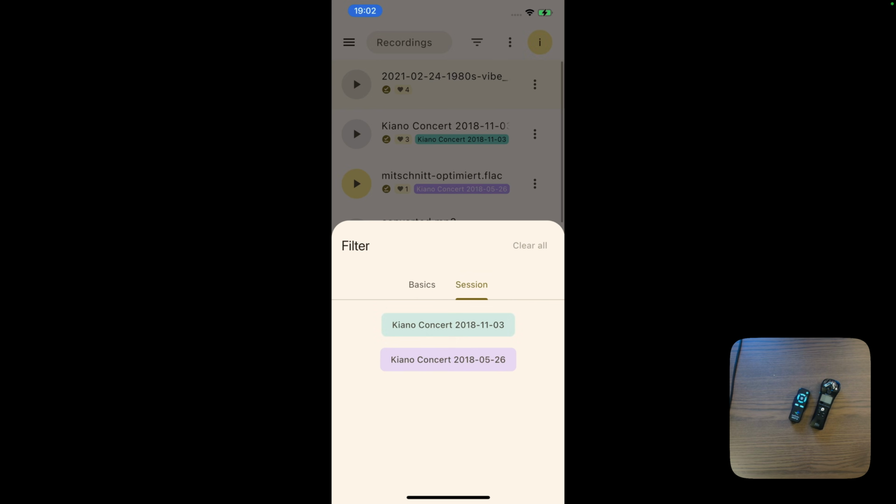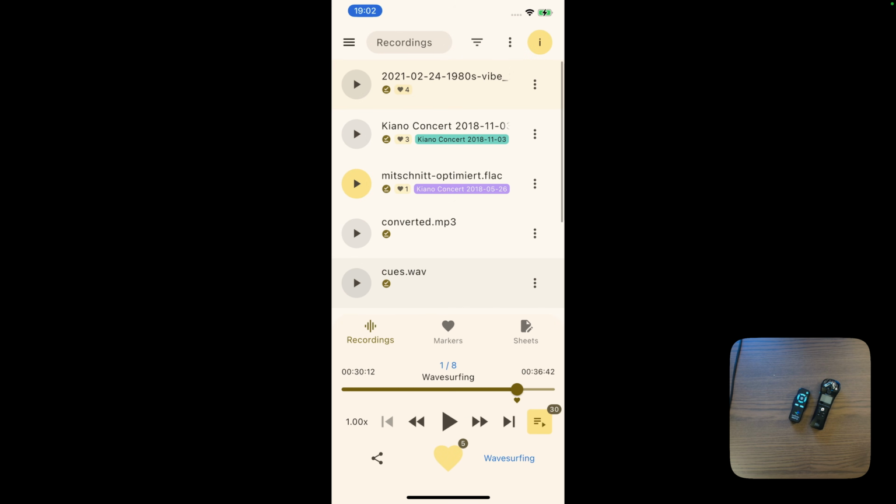Now imagine you just imported the recordings from the jam session last night. You want to check if there are any interesting musical ideas in there. So the first thing you do is to press play. Let's fast forward a bit. And suddenly you hear a part that you find interesting. What do you do? You press the heart button.